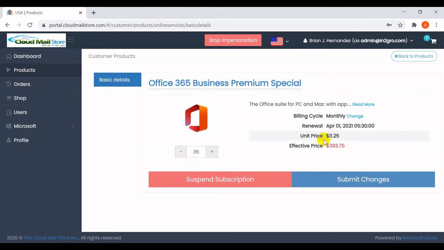To submit the changes, you have to click this tile that reads Submit Changes, and to suspend subscription, you have to click this red tile that reads Suspend Subscription. Towards the extreme left, we have Dashboard, Products, Orders, Shop, Users, Microsoft, and Profile.